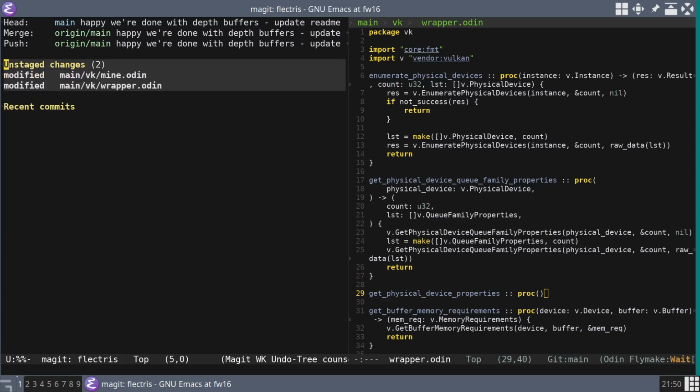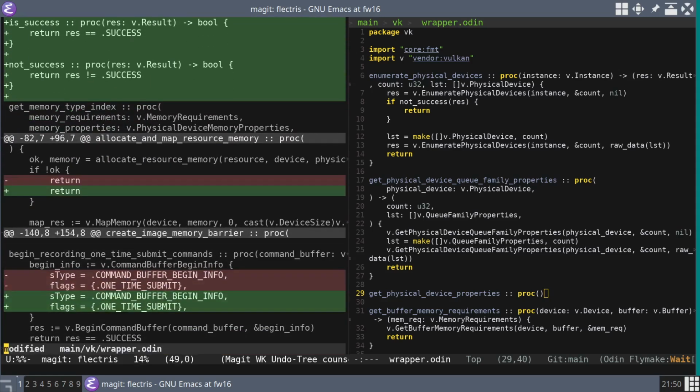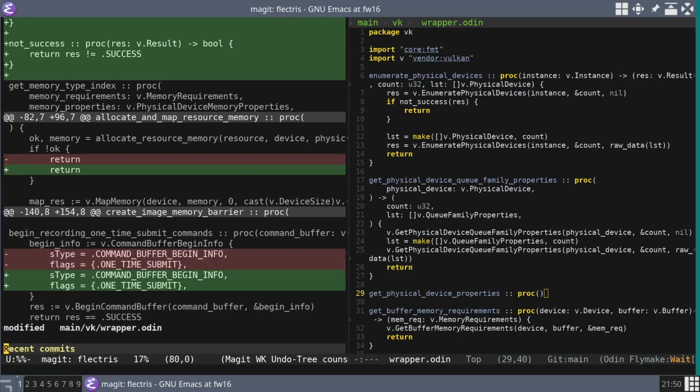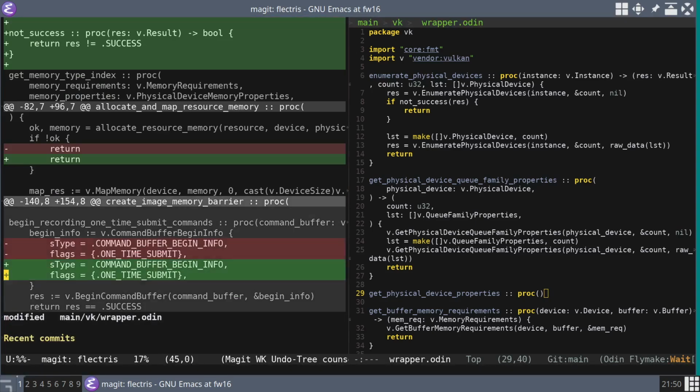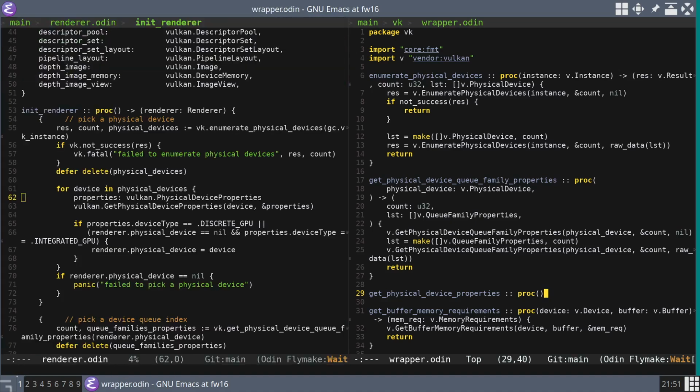I've got a clean commit state at the minute as well, don't I? Yeah, so I've moved them. That makes sense. You've reformatted. Flags one time submit. Yeah. That's one thing. We should probably do a format call again because I haven't really been doing them, have I?